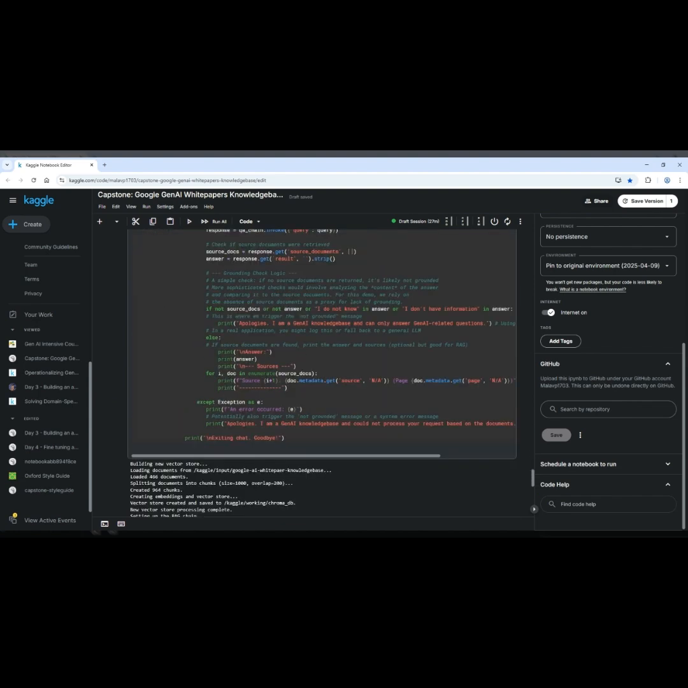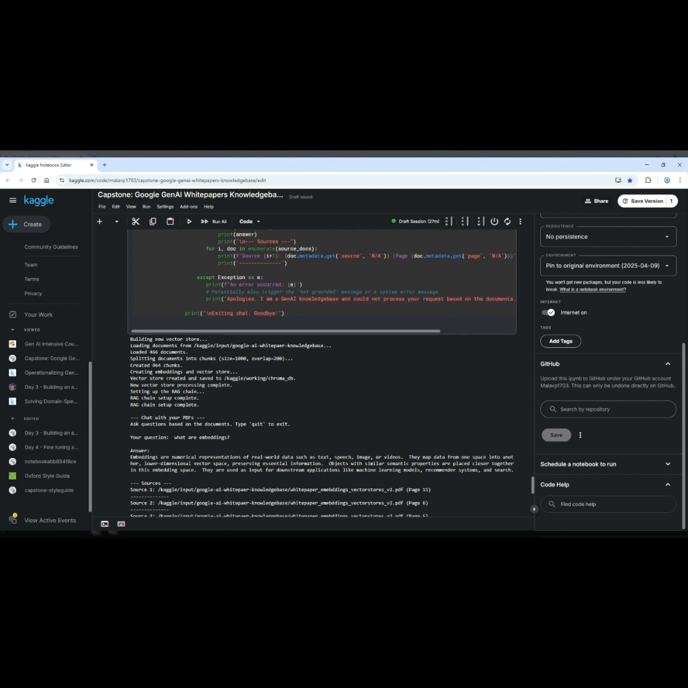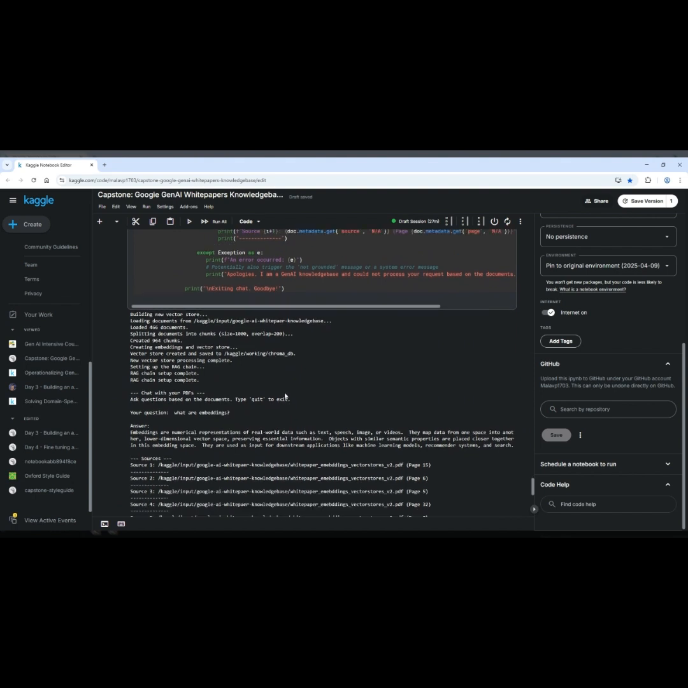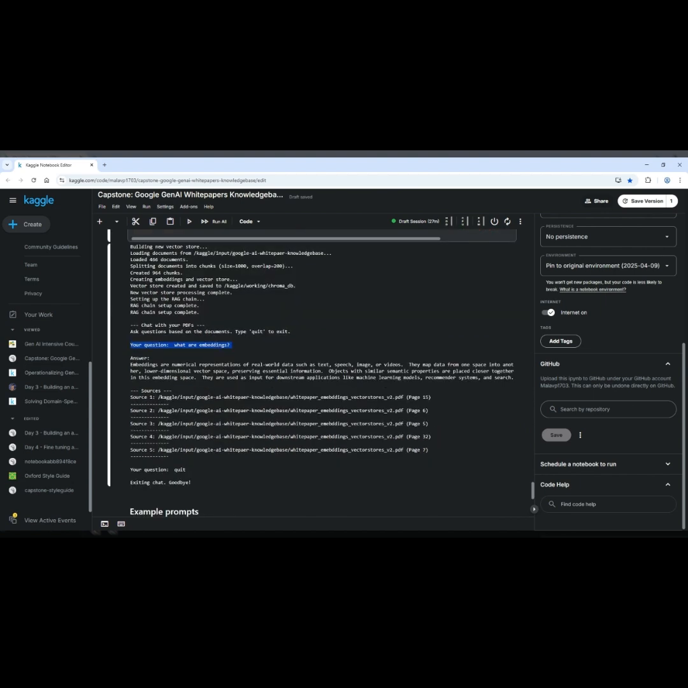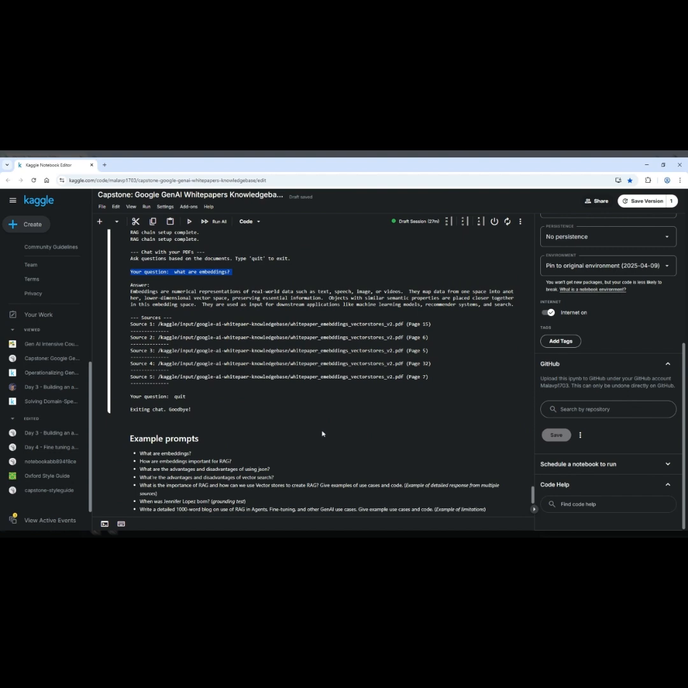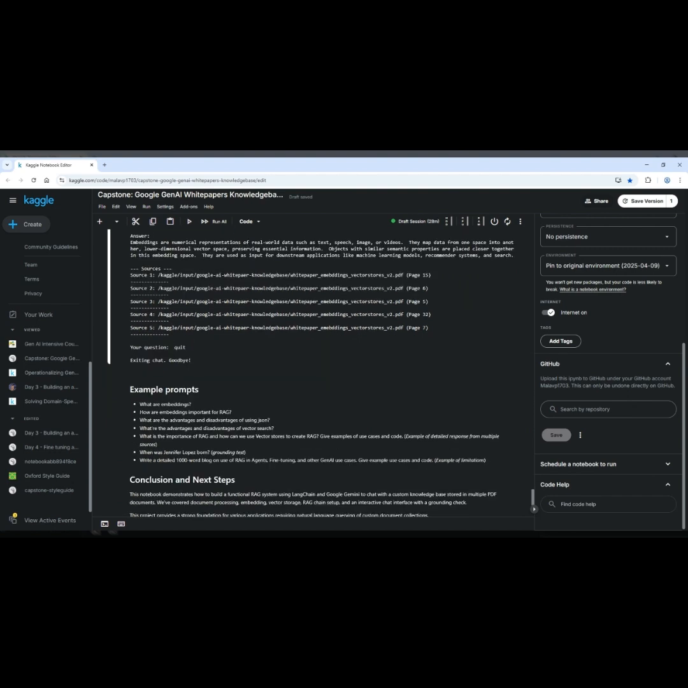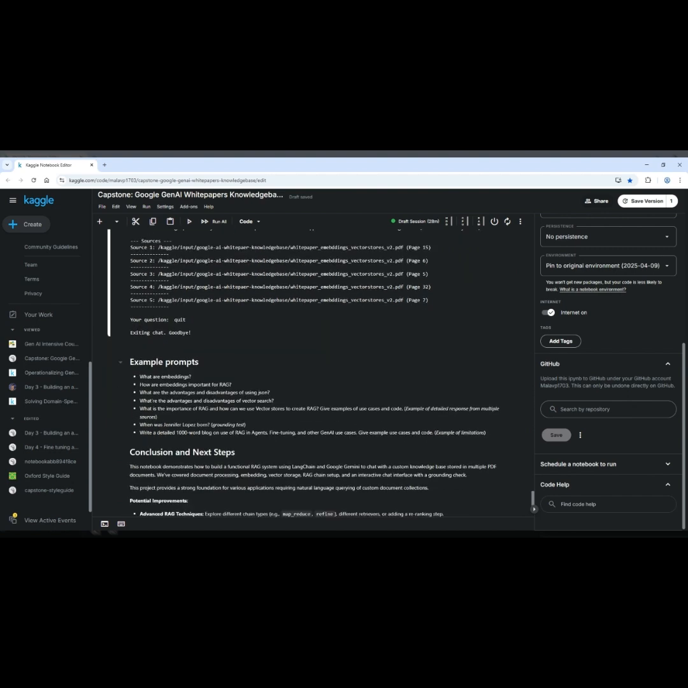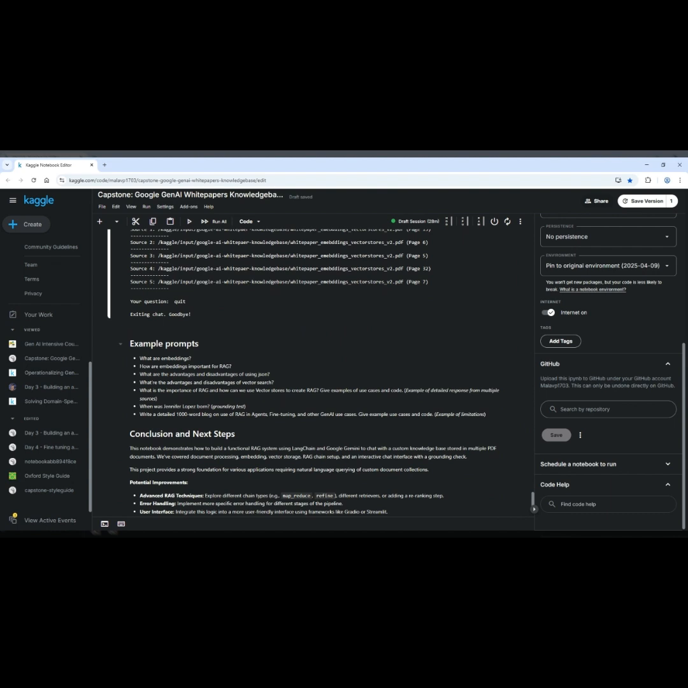After the execution, we were able to see the chunking, and there were questions that we had. First, we asked a basic question: what are embeddings? And the answer was a simple answer grounded in the paper. Here are the sources. Here are some of the other example prompts that you can use. Depending on the prompt, you will have different responses.